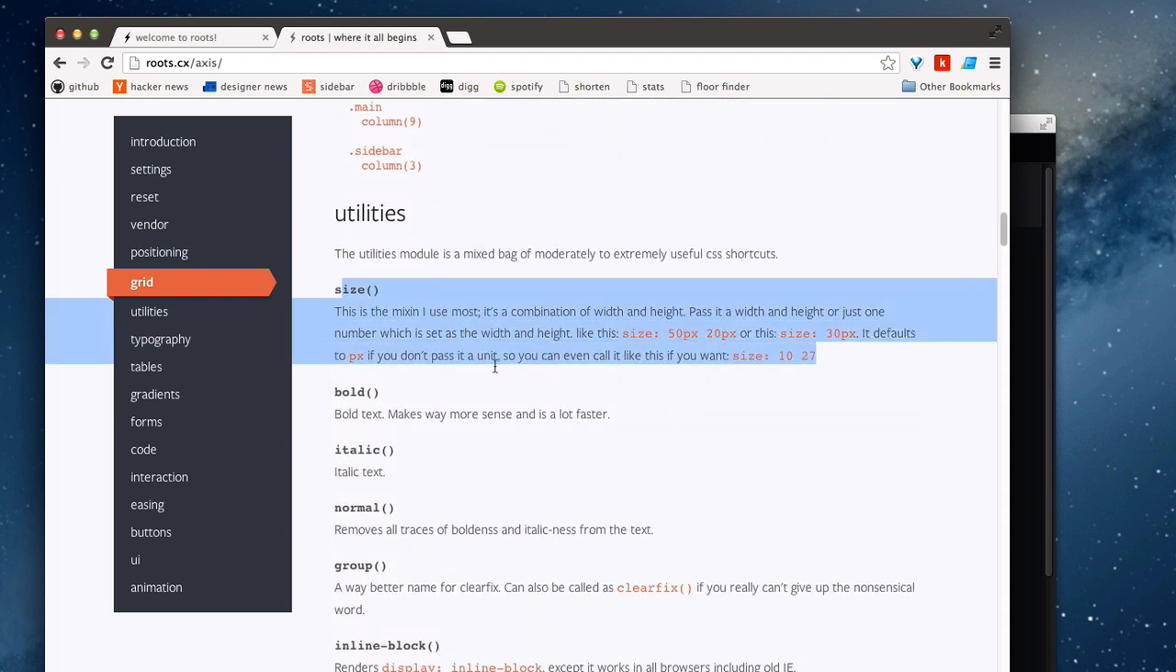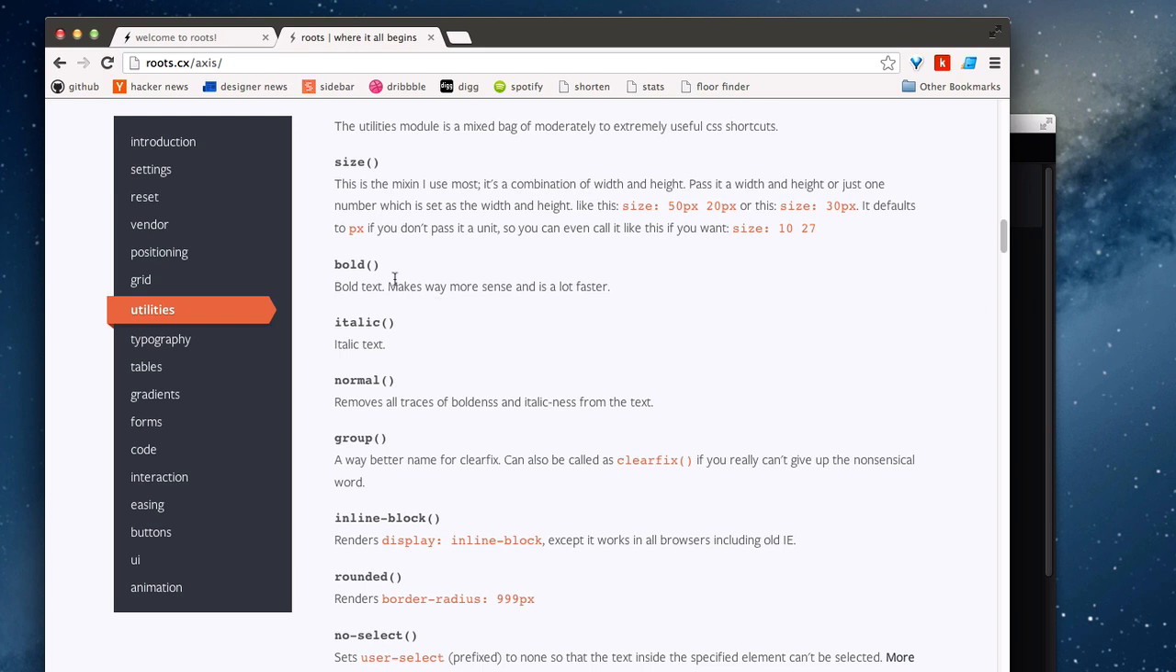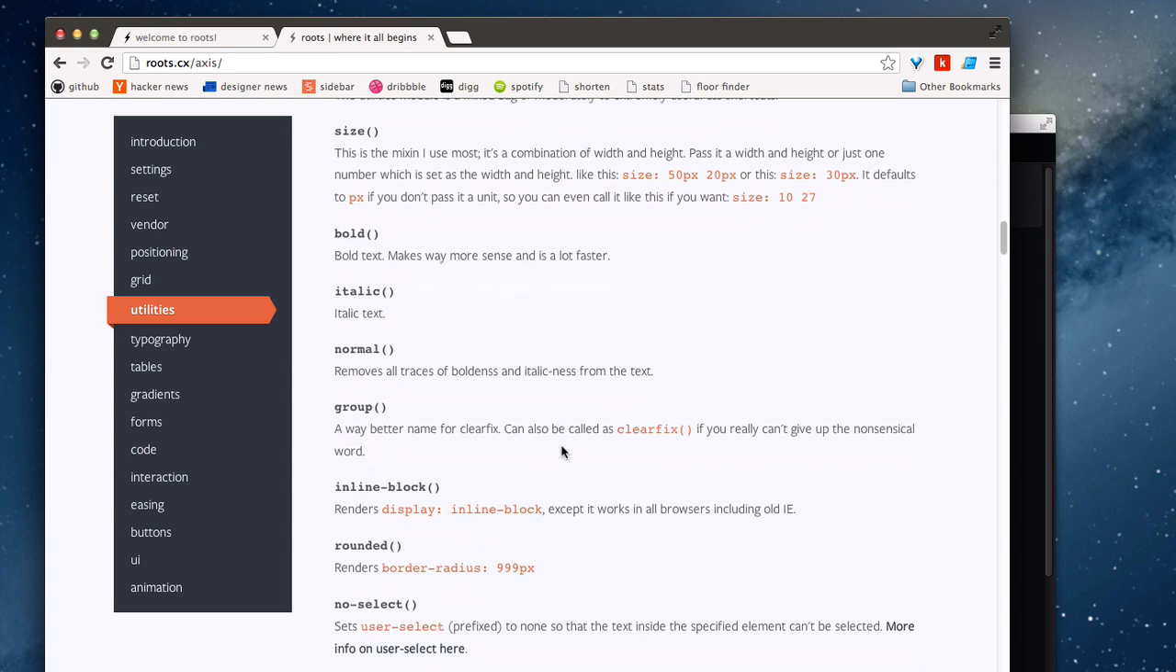I just demoed the size one, which is really great. These two are also super convenient. It's just such a pain to write out font-weight bold every time you want something bold. All I want to do is just write bold and have it be bold. And so I made my dreams complete here with this bold one. Same with italic, and same with normal, which will just remove all the bold and italic from the text.